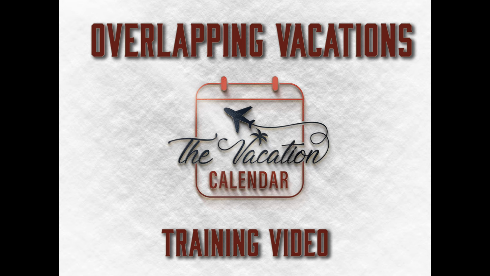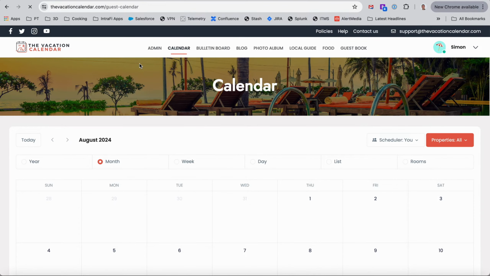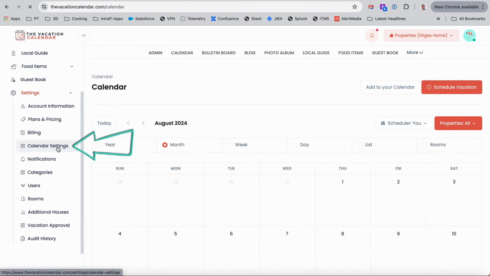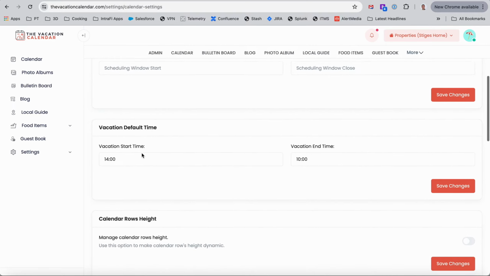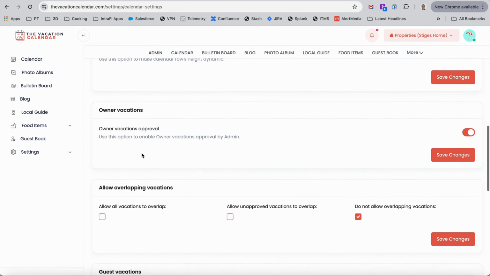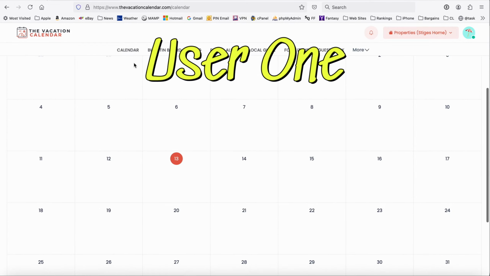Today we're going to talk about the new scheduling freedom and allowing overlapping vacations. So as an administrator, we're going to go into the admin section, calendar settings, and then scroll down to the section about overlapping vacations. By default, it's going to be set to not overlap, which is the basic functionality that used to exist.